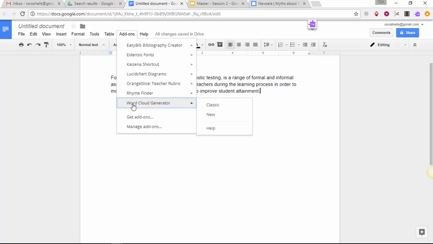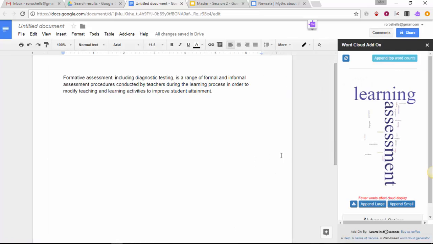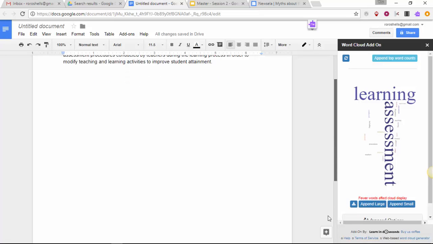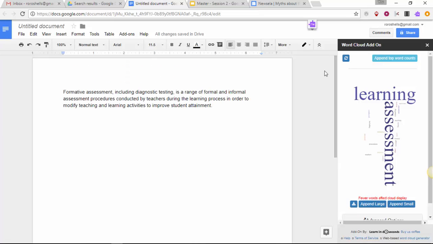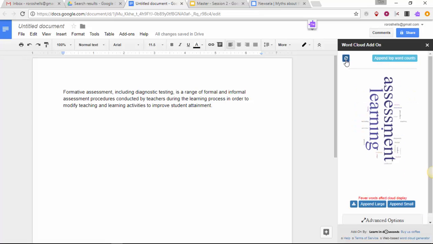Now you can either use classic or new, and I'm going to choose new. You can experiment with both. New offers a little bit more in terms of stylistic features. So here's the tag cloud that it created for me. And if I don't like that, I can actually refresh. I like that one a little bit better.